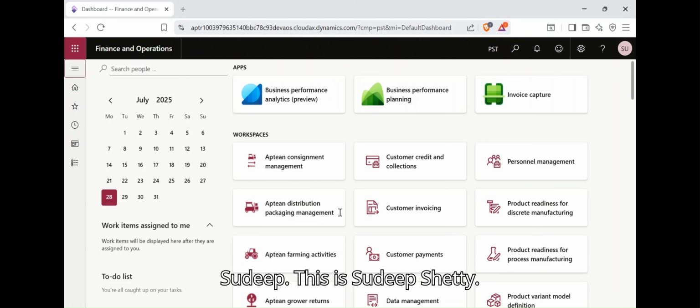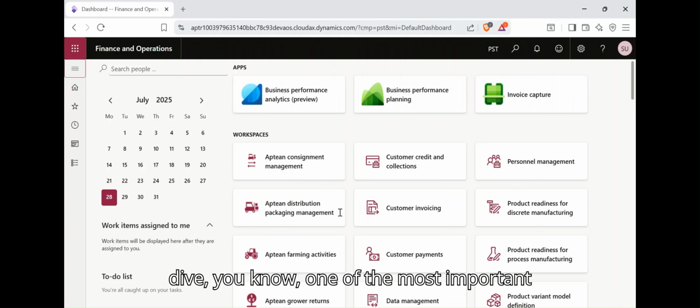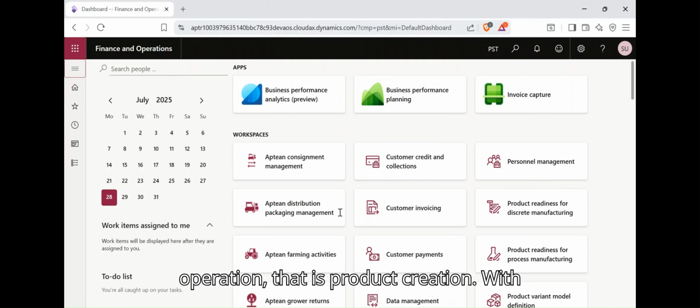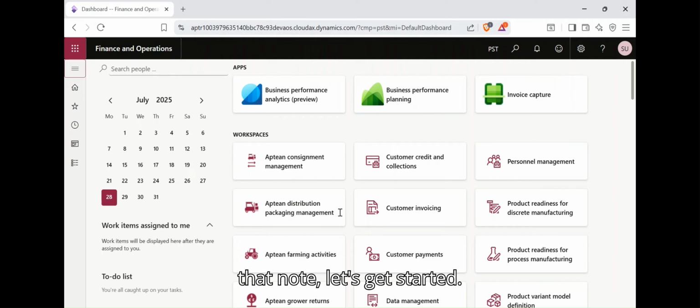This is Sudeep Shetty. In today's video we are going to dive into one of the most important foundational elements in D365 Finance and Operations, that is product creation. With that note, let's get started.